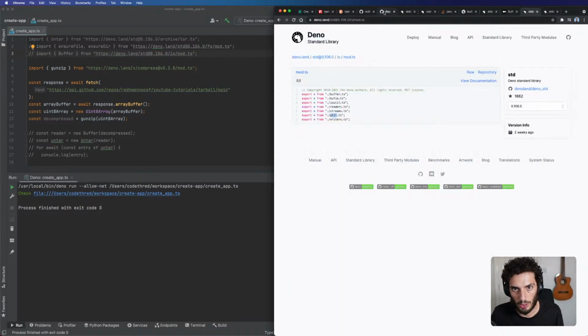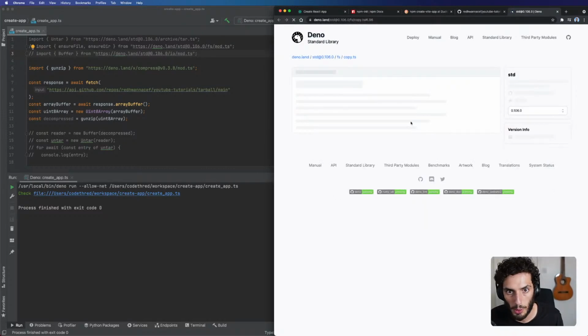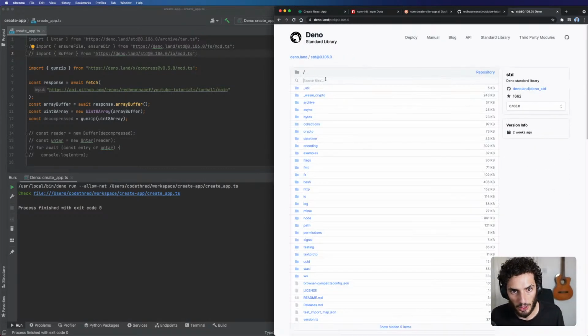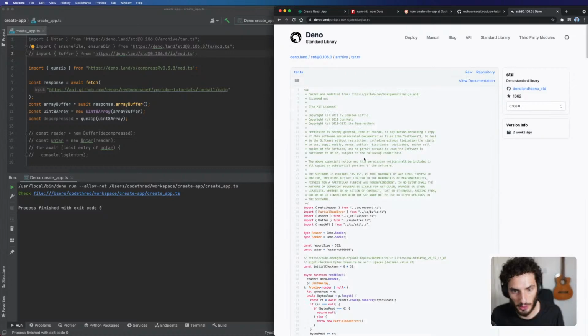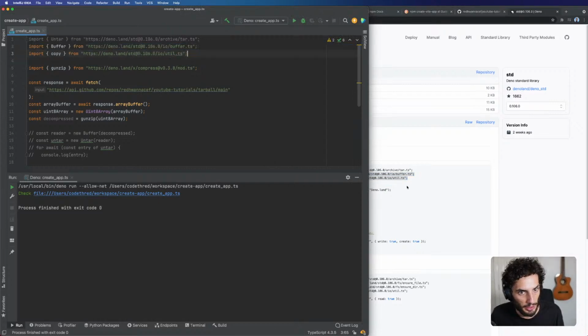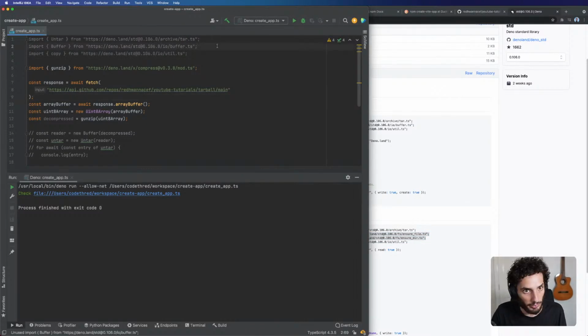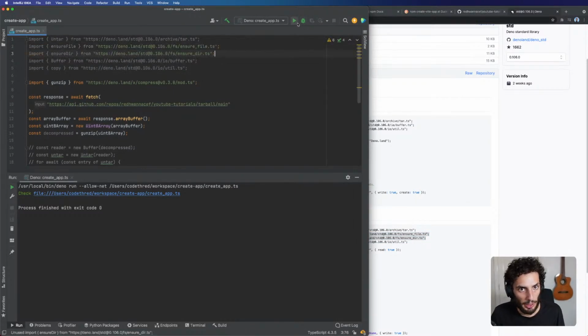So let's close a fair few of these tabs. Oops, one too many. Let's go back to, let's look for tar. Go into archive, and they've got buffer here actually. So let's get buffer and copy from these guys. Let's get ensure dir and file from these guys. There we go. Pop that all back into place, and let's see if this works.